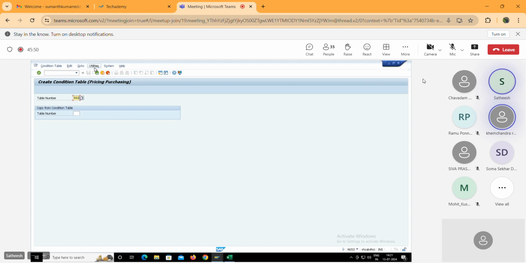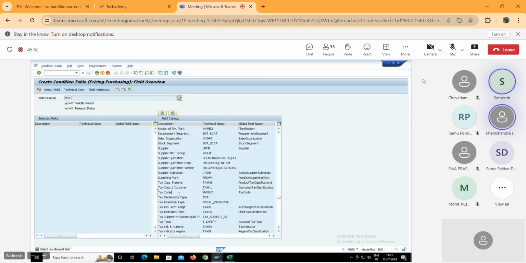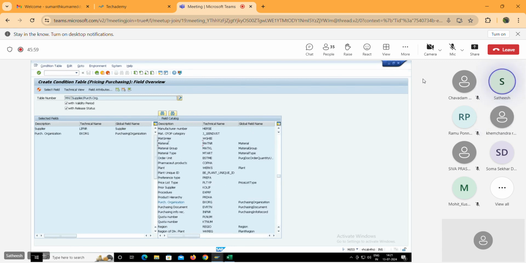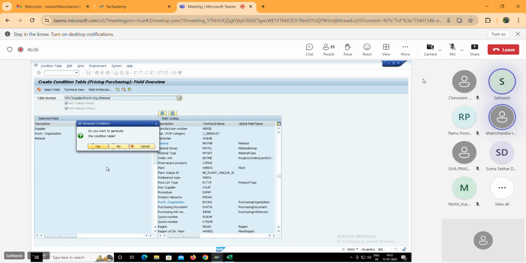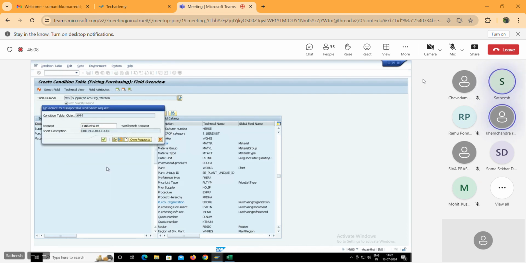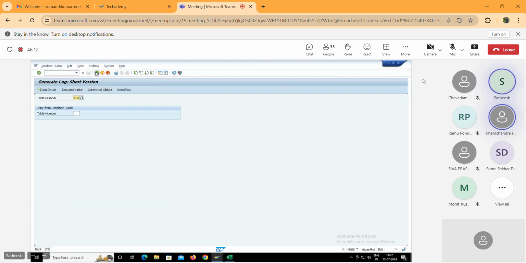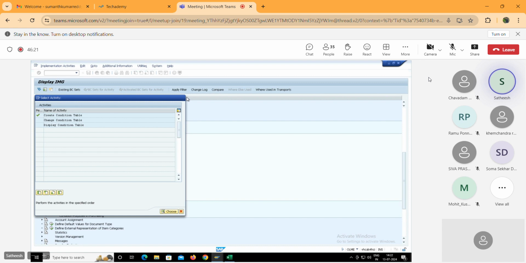Okay, I'm adding one last condition table. I'm adding a combination of supplier, purchase organization, material, and generator. Enter. Now my condition tables are created. Keep that in mind: 997, 994, 993, 992. These are the condition tables that are created.